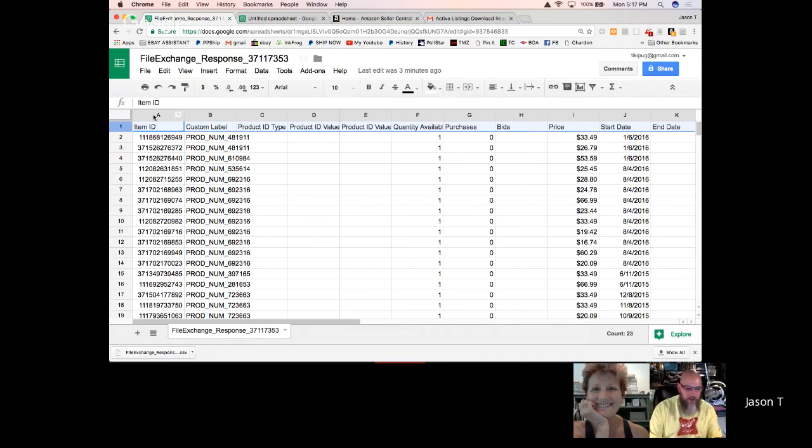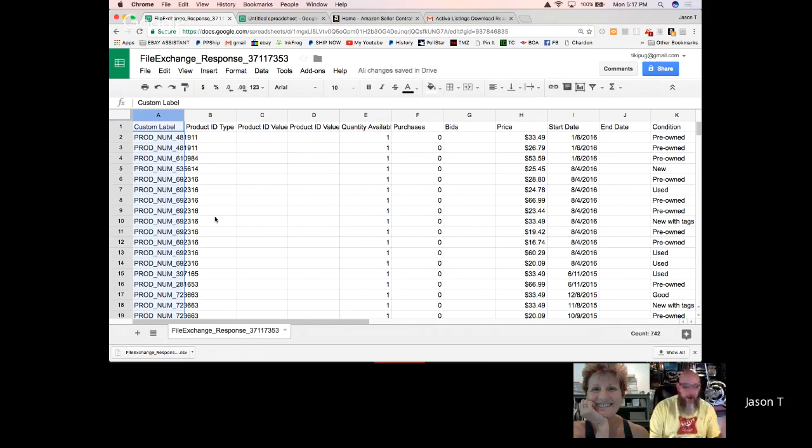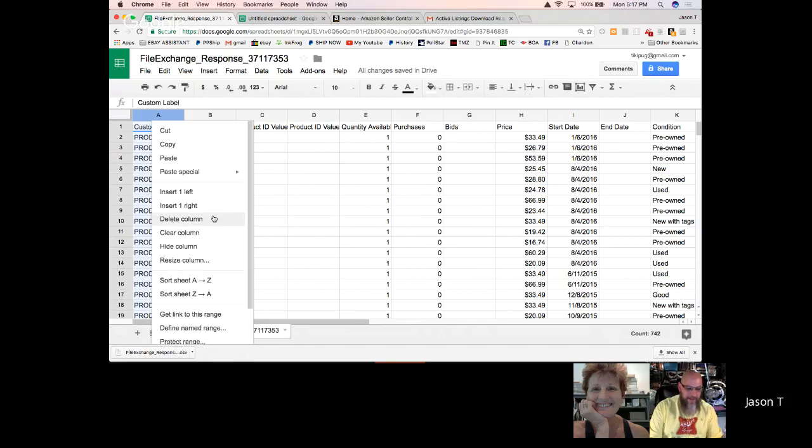All right, so we want to get rid of A, so we click on it to highlight it. We then right-click it, or if you have a Mac, it's 2-finger click, and we're going to delete this column. We do not need this column. Now, some of you might use a custom label to tell you where your items are. Teresa might use it because she's got the outbuilding. If you use custom labels to tell you where your items are, I would keep that category. I don't need it, so I'm going to delete it. So highlight it and delete column.